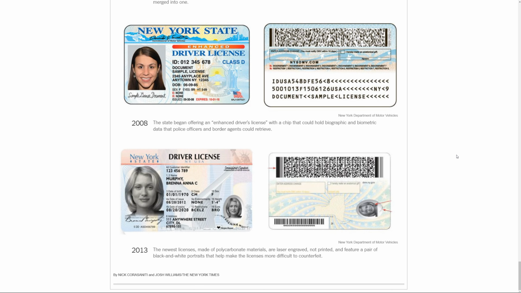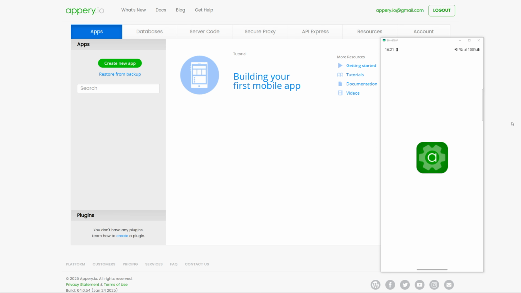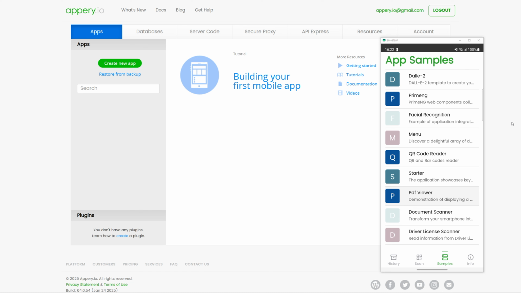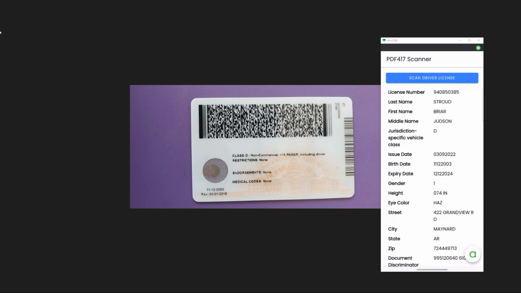To test this approach, you can use the Appery Tester app. In the Samples section, find Driver License Scanner and select it. Now, on the screen, we see a photo of the backside of a driver's license. Click the Scan button, point the camera at the barcode, and see the owner's information displayed on the screen.